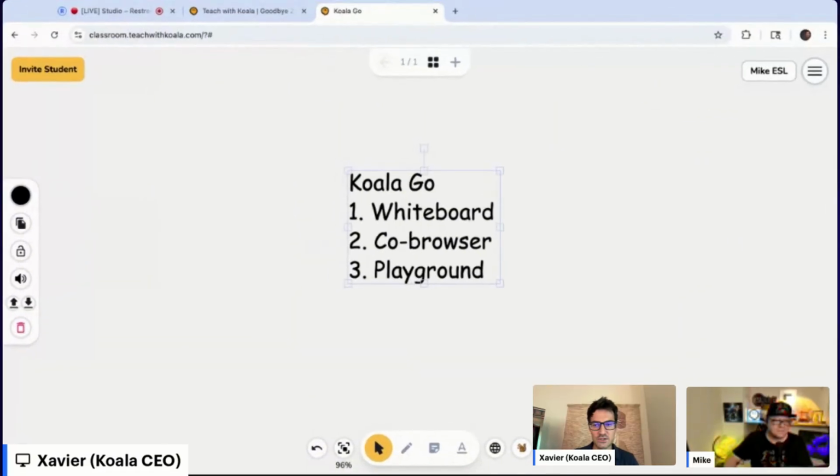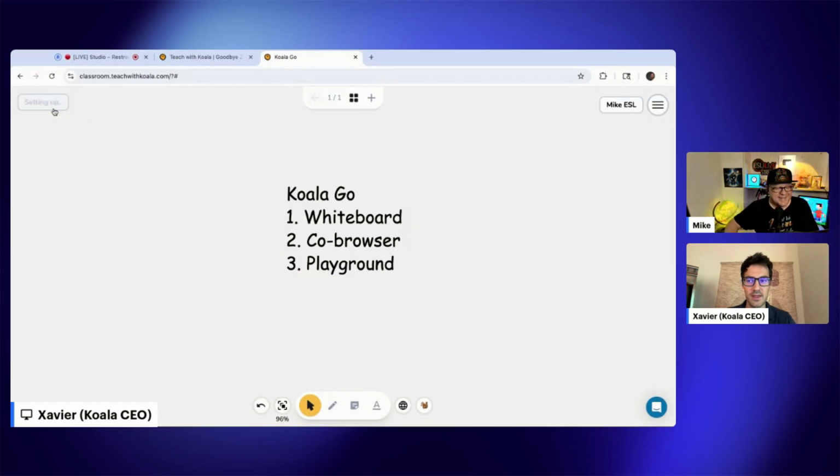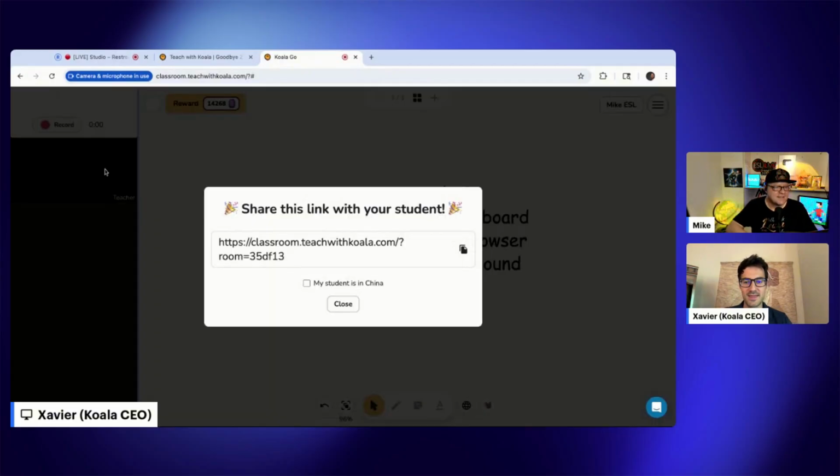And I'm going to ask you to guess what button I can press here on my screen to invite a student to my classroom. I'll give you a few seconds. And yes, you guessed it right. I click on the invite student button in the top left.